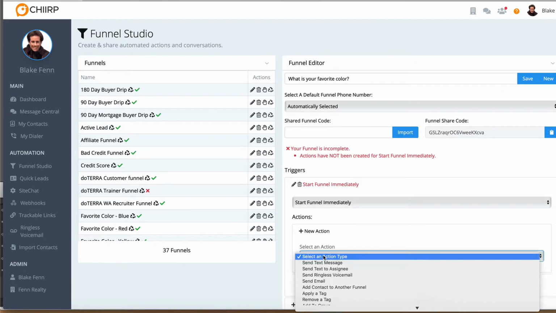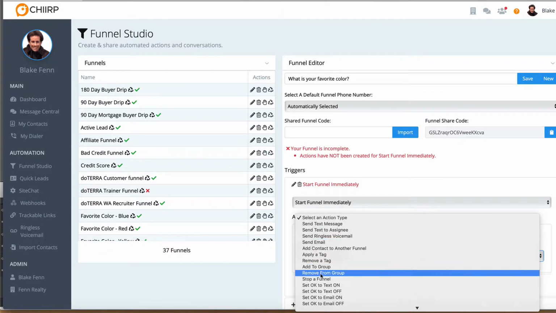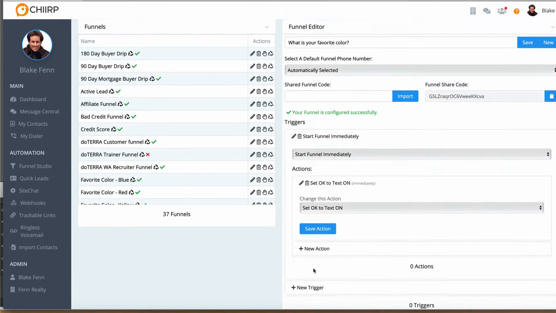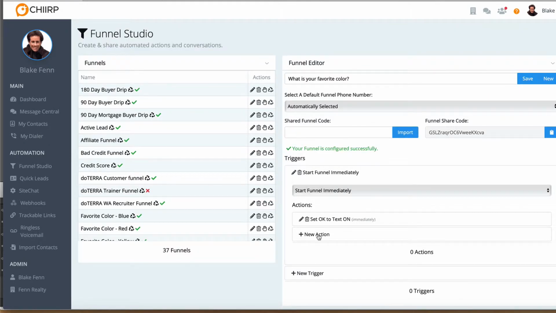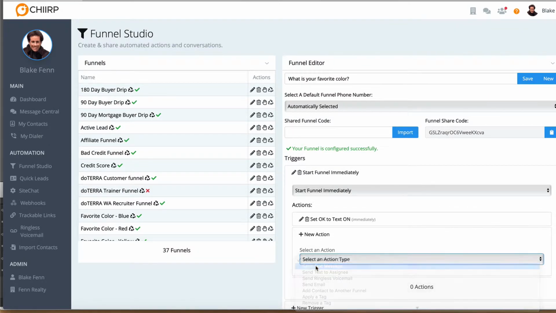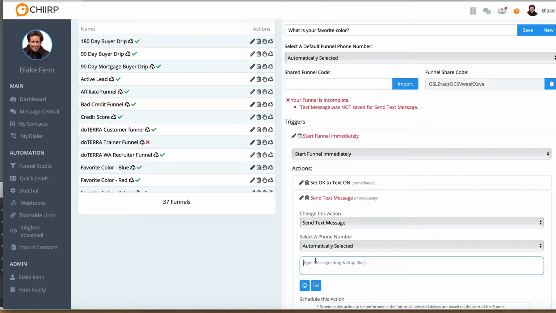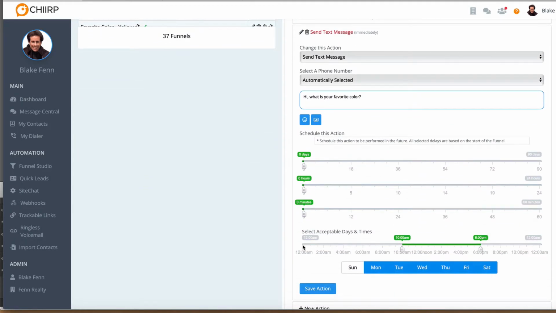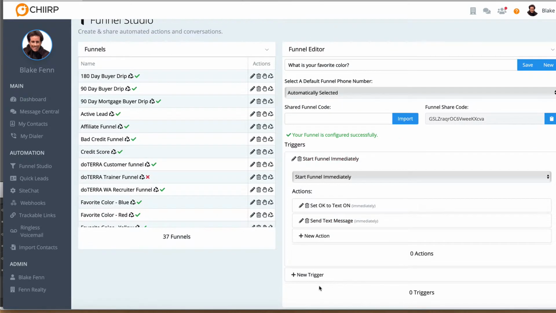And we're going to do new action. Set OK to text on. Okay, save action. And then we're going to send a text message, and that text message is going to say, hi, what is your favorite color? Question mark. We're going to have that go out at any time and save action.